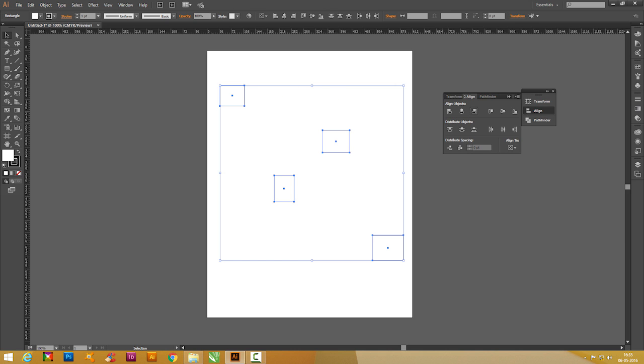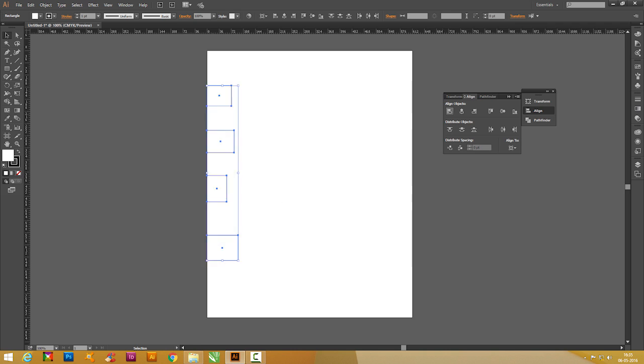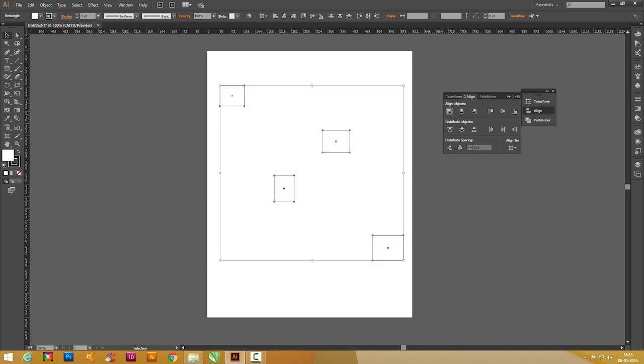Got it? And now next, when you choose align to artboard, all the objects will get aligned according to the artboard. If I choose this left line, see here, all the objects get aligned to the left edge of the artboard, and if I choose this, all the objects get aligned to the top edge of the artboard, and when I click on this, all the objects get aligned to the bottom edge of the artboard. And the next one is align to key object.